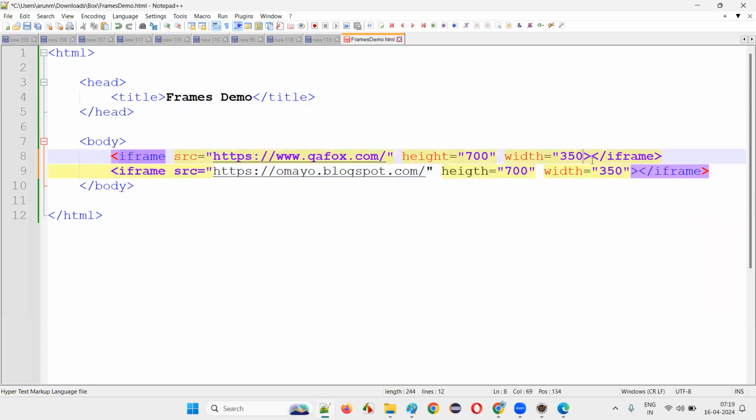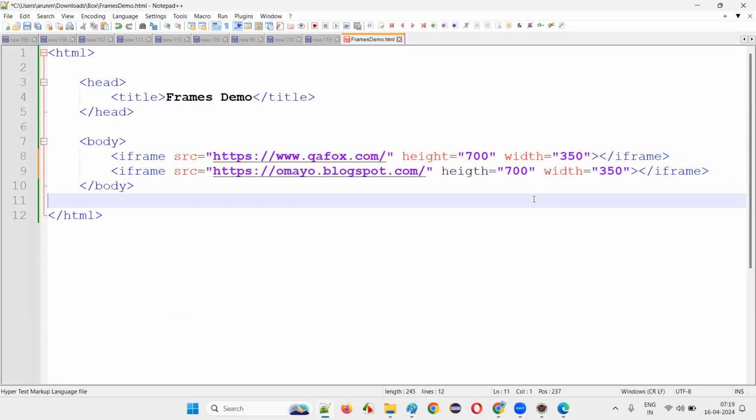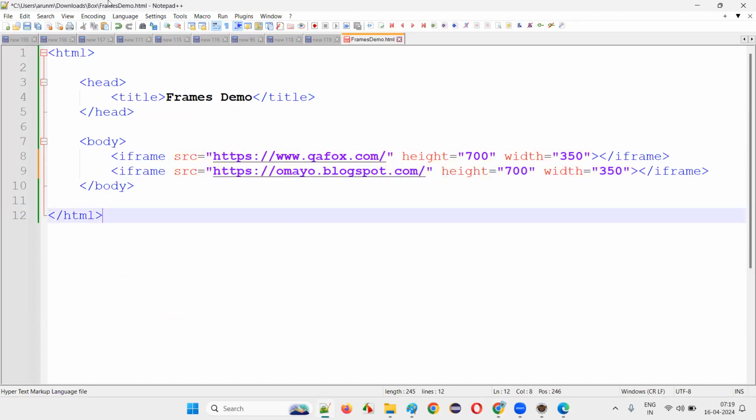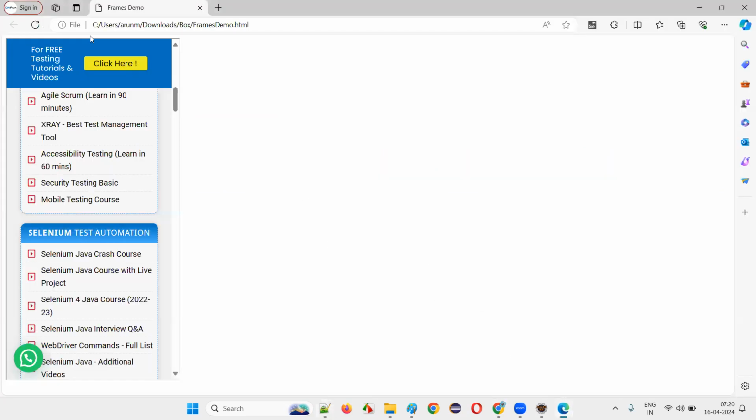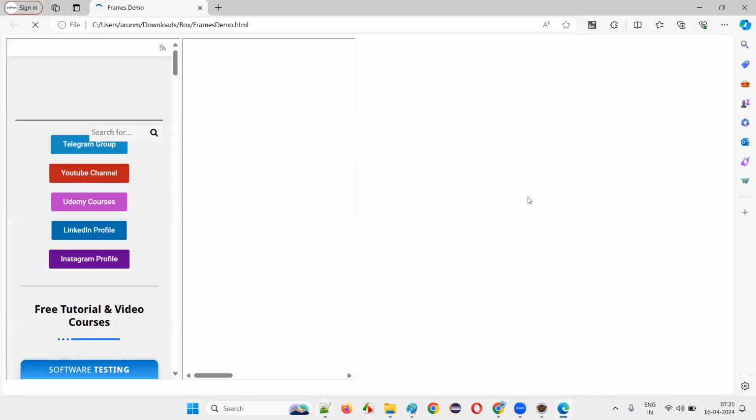What is happening here? Three double quotes. Okay. Height spelling is wrong. Height spelling is wrong. HEIGHT. Yeah, correct. Typing mistake. Sorry. Thank you. Save this and come back here and refresh here. Are you getting two embedded frames?